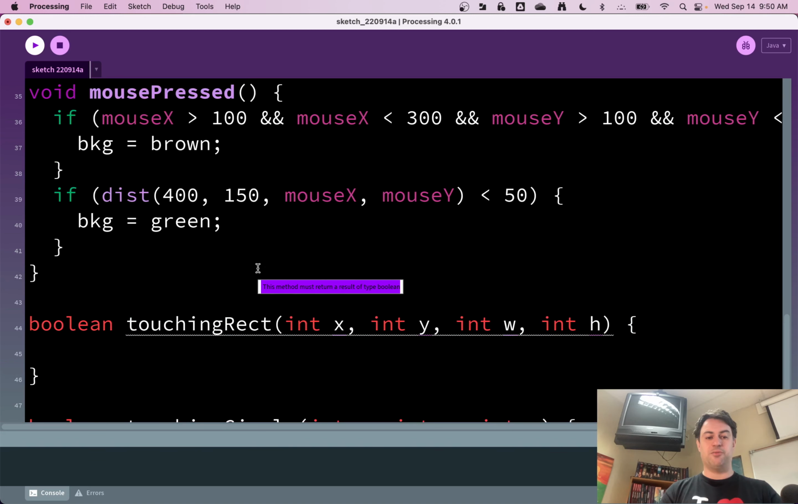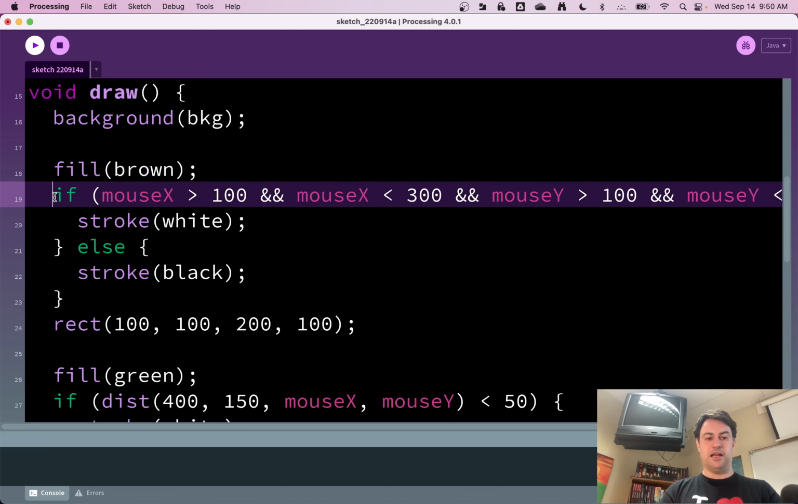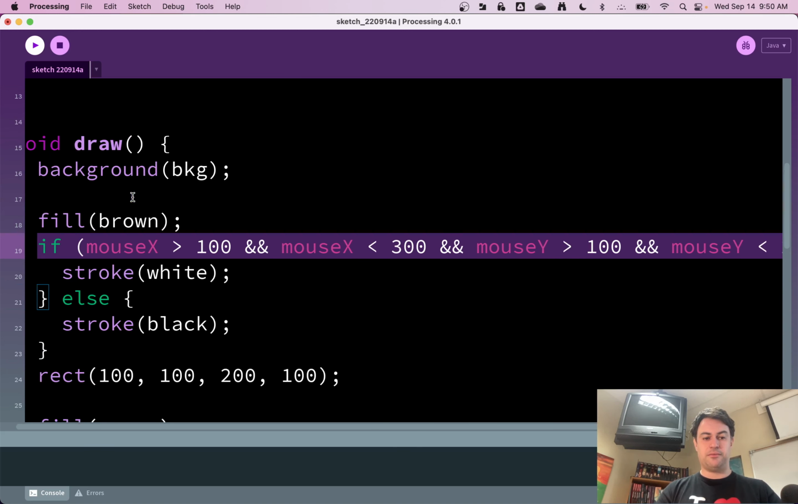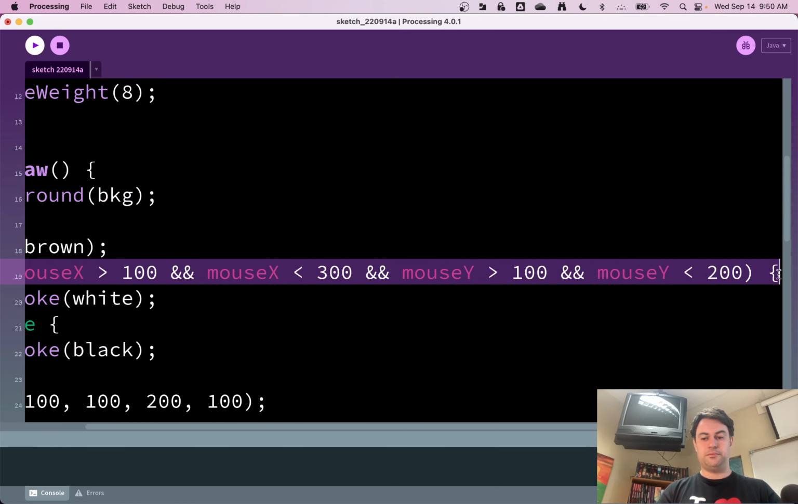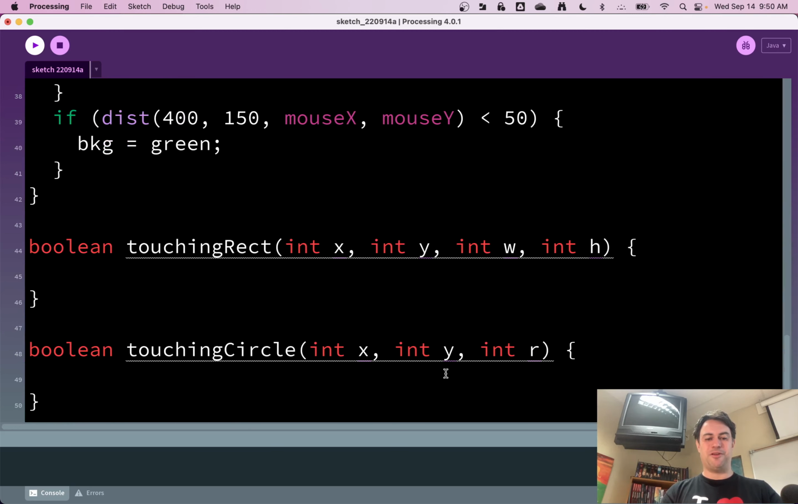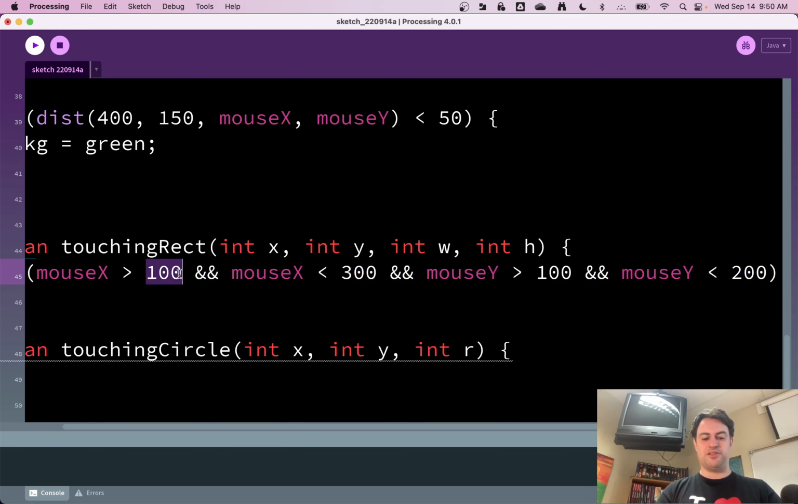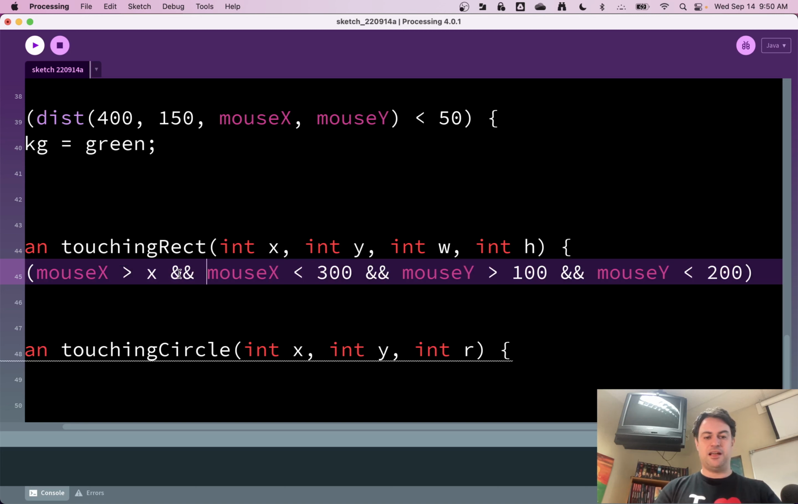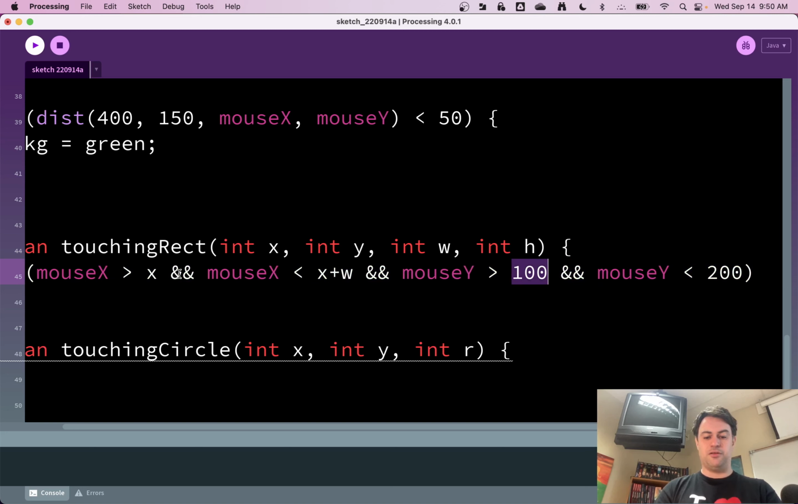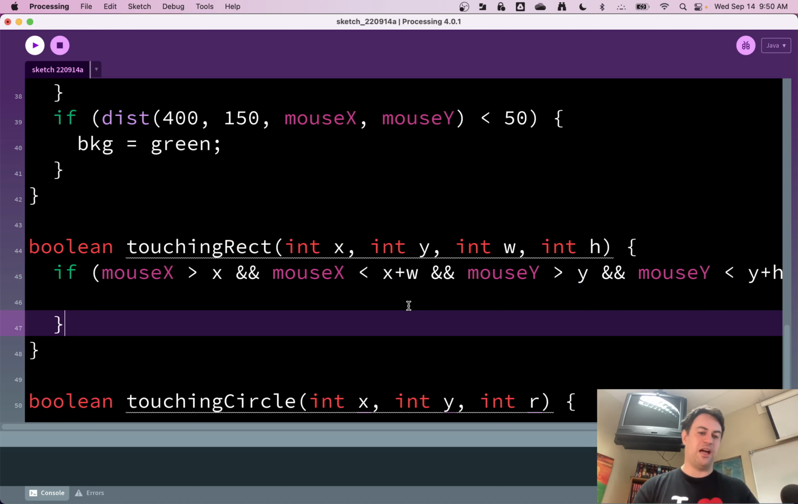So what's the math involved? Basically, I'm going to have this math here encoded. I can copy that, but I'm going to make it general, right? I want to make it general. So I can say if, instead of specific numbers, the mouse is greater than x and less than x plus the width, and greater than y and less than y plus height. So this is a generic formula for what the rectangle math is in general.